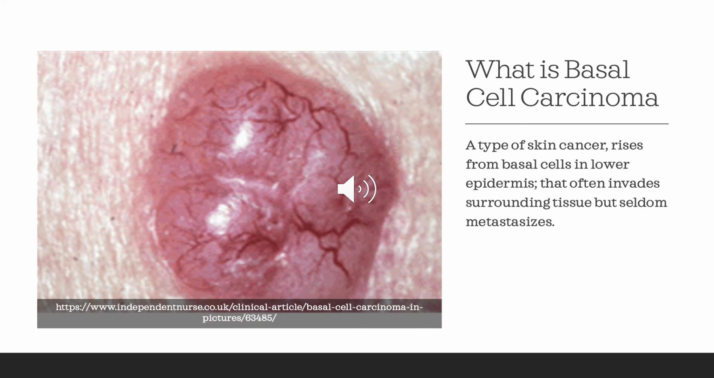What is basal cell carcinoma, you ask? This is a type of skin cancer that arises from basal cells in the lower epidermis. This often invades surrounding tissue but seldom metastasizes. To your left hand of the screen, this is one of the actual pictures of what basal cell carcinoma looks like on the skin of an individual.